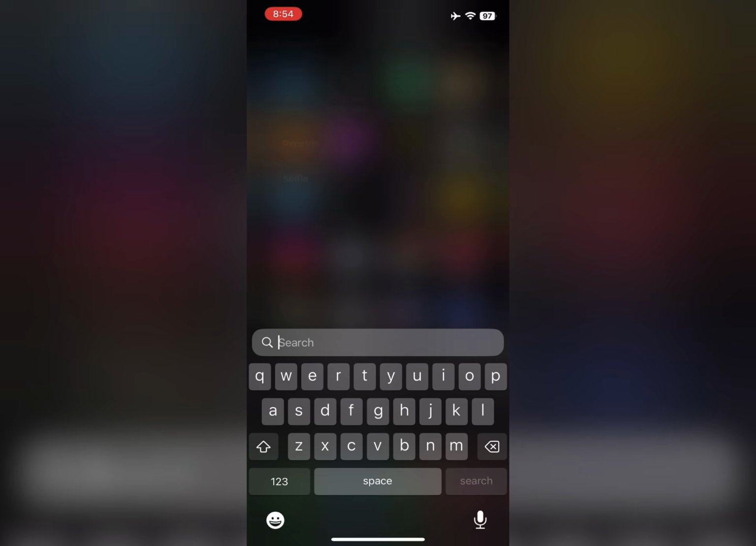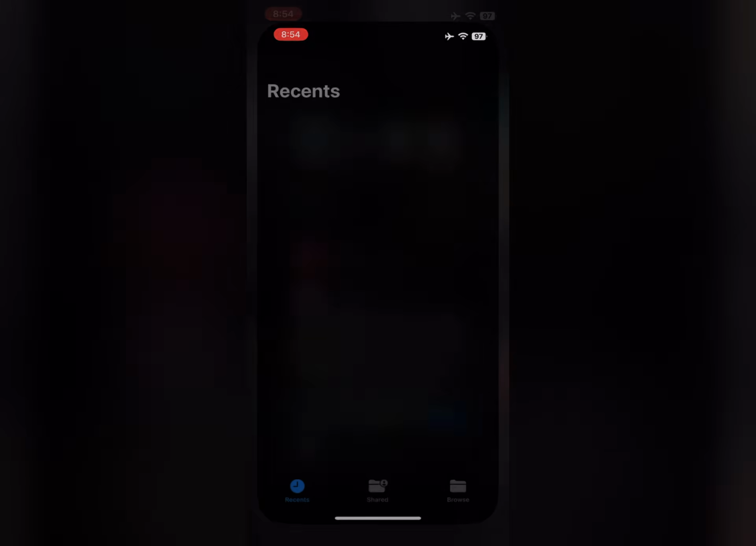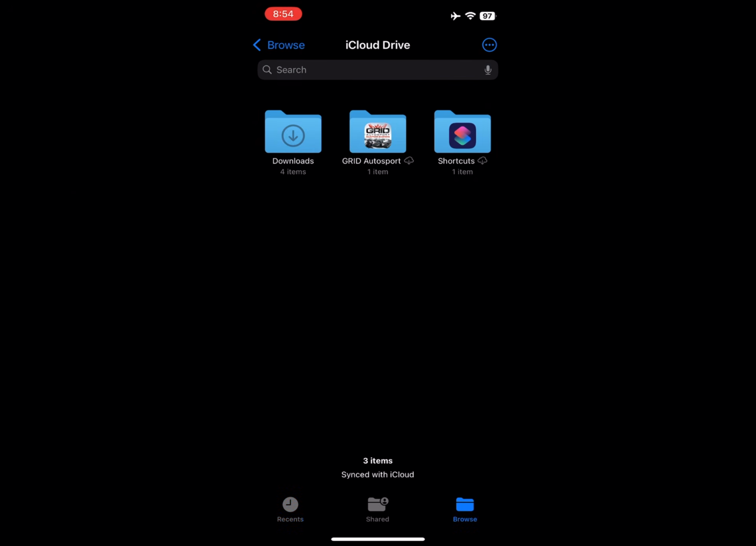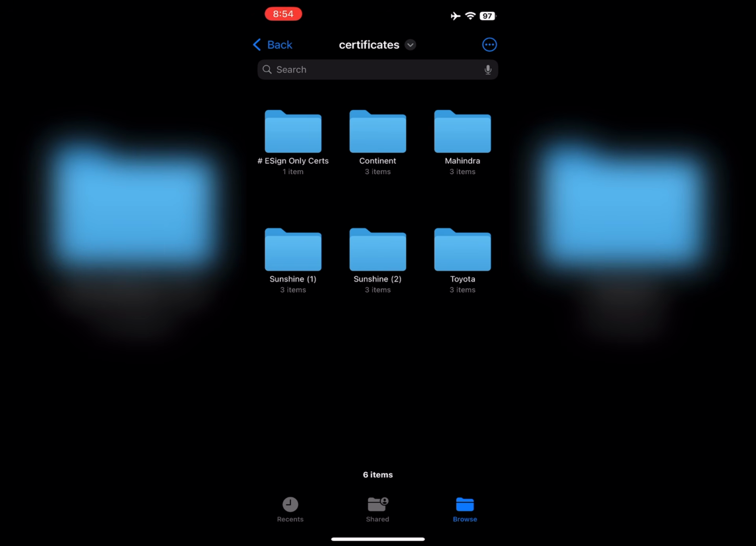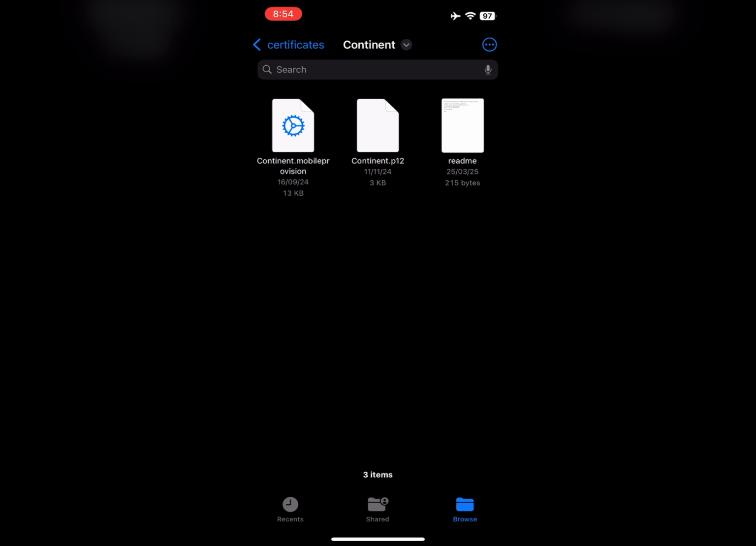Now go to Files. Extract the zip, and open the Certificates folder. Inside, go to the Continent folder. These are the files we need.